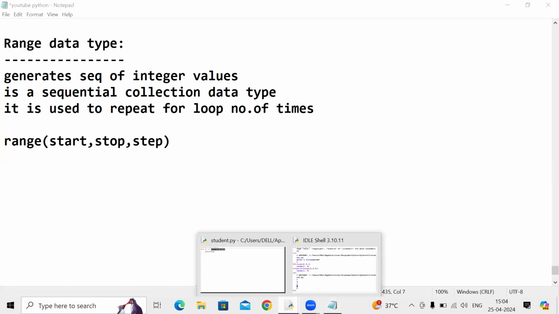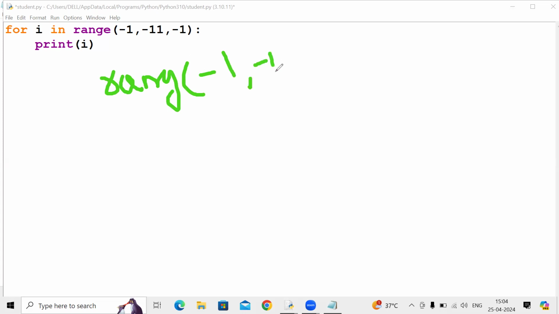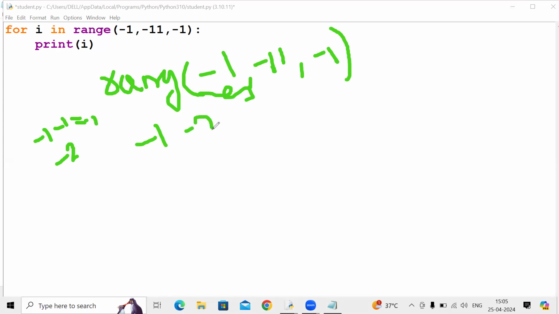Suppose, for example, you want to print negative values instead of positive values. It starts from -1, stops at -11, and the step value is -1. Here I am taking range of -1, -11 and step value -1. The first value it prints is -1, and the step value is -1, so -1 plus -1 equals -2. Next it will print -2.